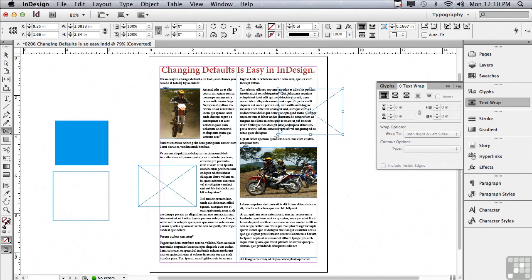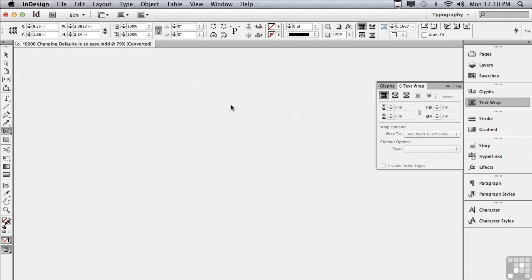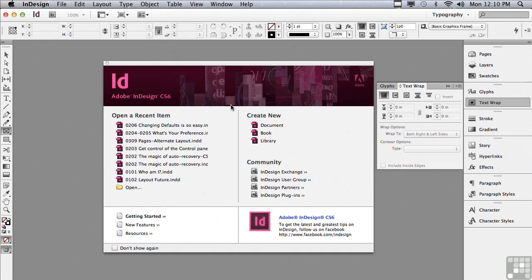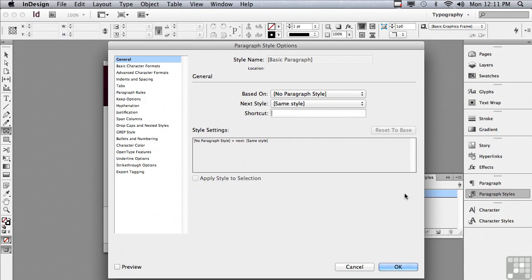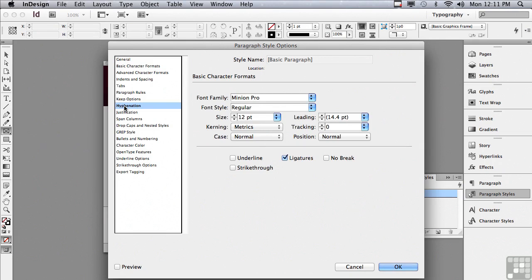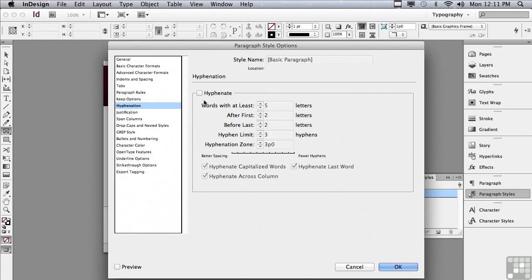But what if I wanted to change my defaults for all new documents? Well, what I would have to do is actually close any open documents and then change my defaults. Let me give you an example of when you may want to change defaults. Let's say I have a boss, and he says that he never wants to see hyphens in any of our documents. Well, what I can do is go to the Paragraph Styles panel with nothing open and double-click on Basic Paragraph, which is my default style for text formatting. What I could do is go into hyphenation and uncheck hyphenate.